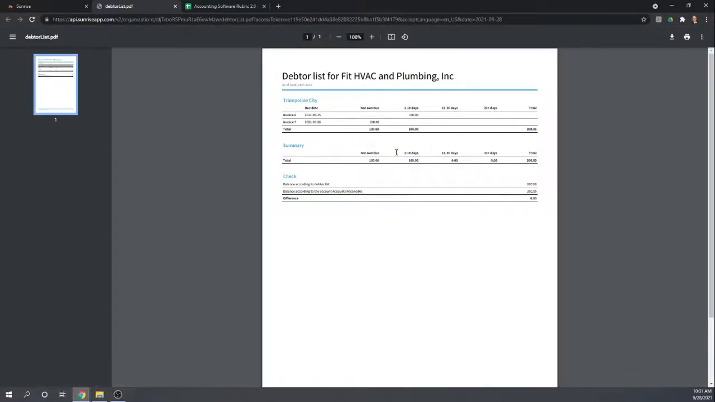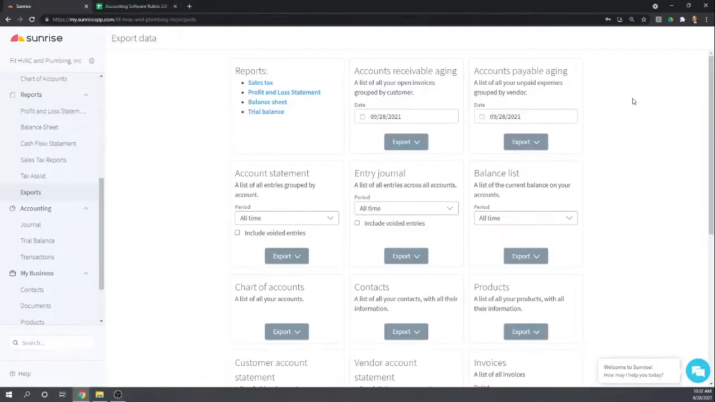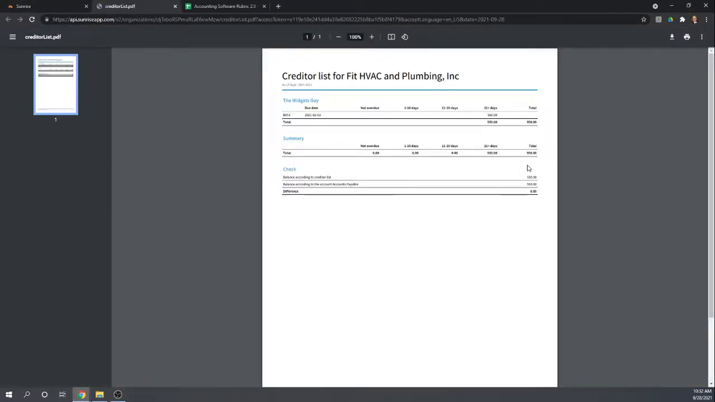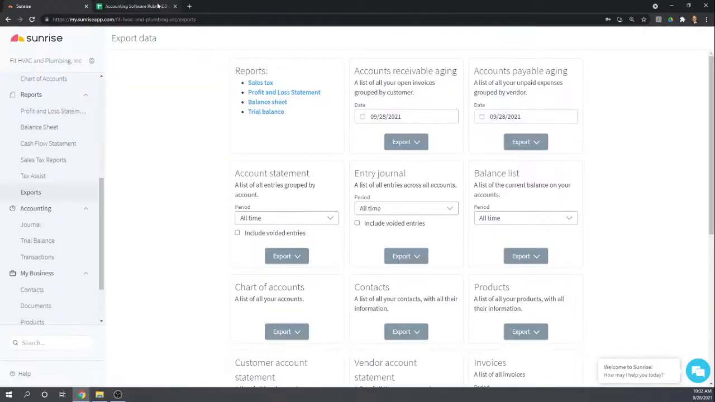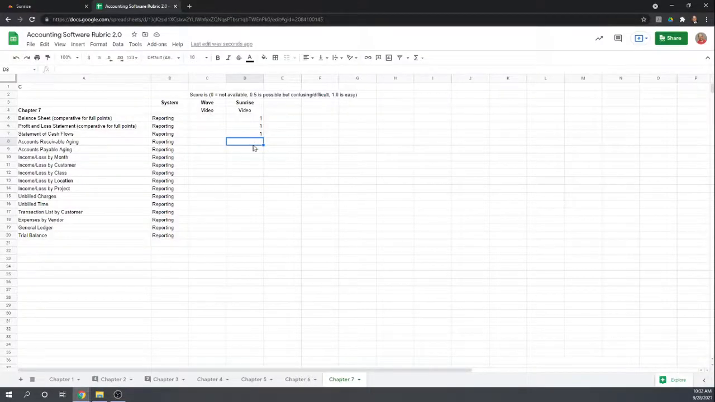Okay, so this is our basic. Yeah, good. So we have Trampoline City. Good. That's a basic accounts receivable aging report, and it's a PDF report that we can print. So it shows up under exports, but it's just a normal report. Accounts payable. Good. Looks fine. So in our rubric, we do have an accounts receivable aging and an accounts payable aging. So income loss by month, income loss by customer.